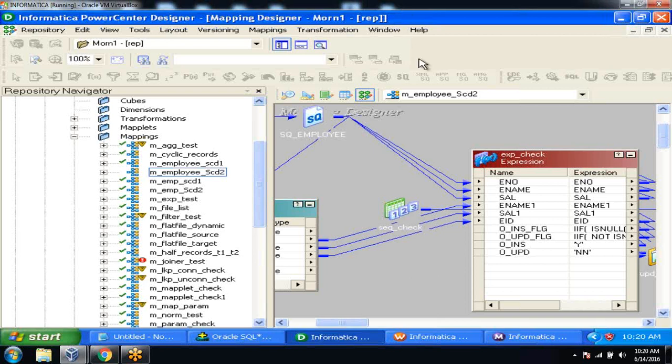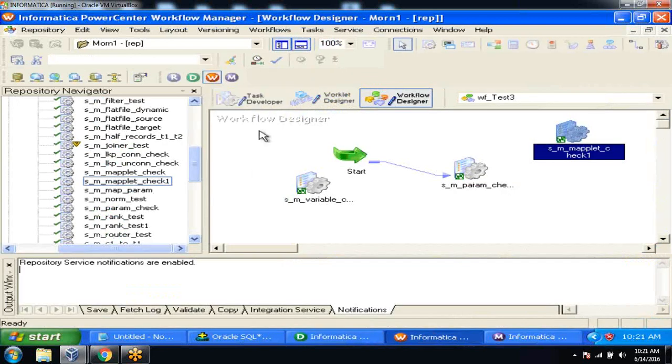Any questions, Harikirat? No. In the next class, I will explain different types of tasks. Here in Designer, we have covered all the tools. Here we have different types of tasks apart from session. We can create command, email, event, wait, control, decision, and how to work with worklets. So in the next class, I will explain those things.